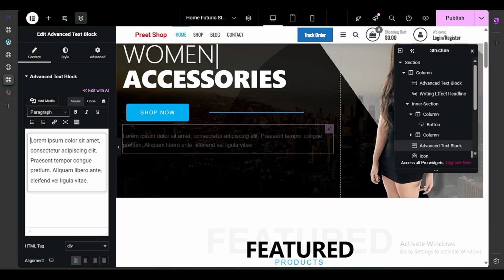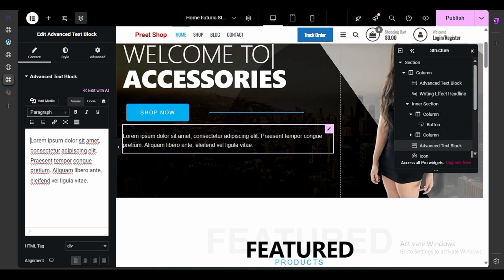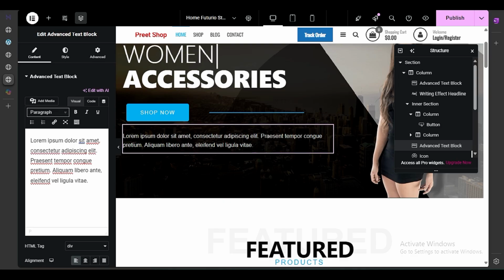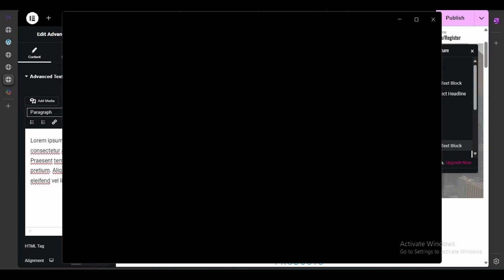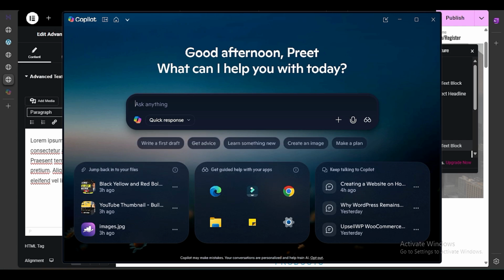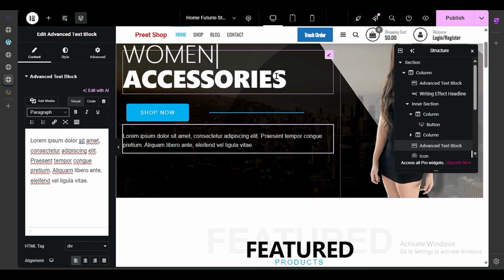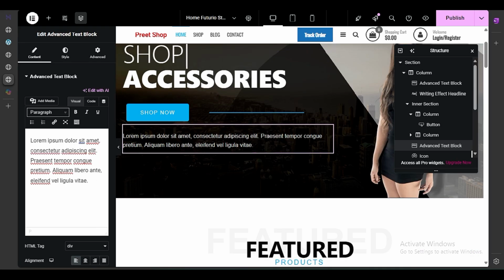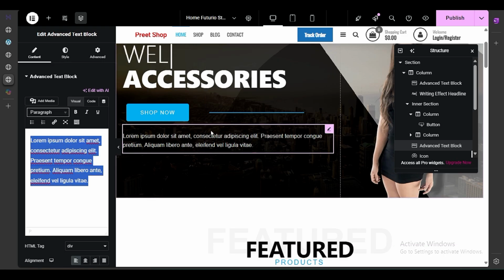Downside we have a description. Let me give you one tip here for AI. If you're using a Windows 11 or 10 computer, there is Microsoft Copilot. You can use it to get information or help with your content. Just tell it about your store, what type of store you have, and it will generate these descriptions for you. You just have to copy and paste them in the sections.